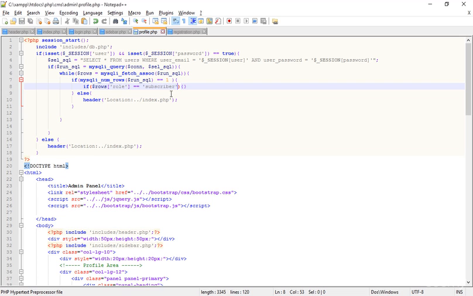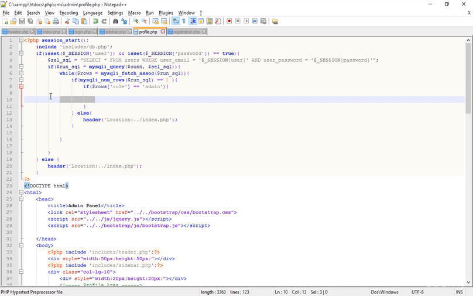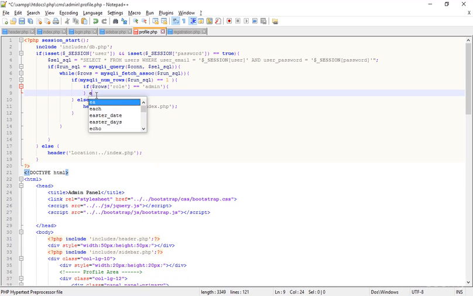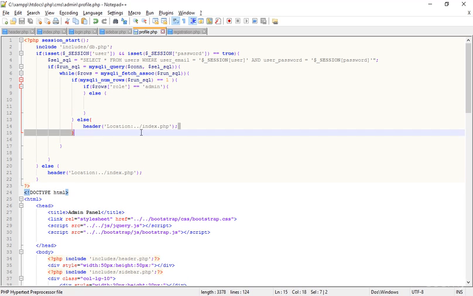Okay, now if the role is subscriber, then what to do, again over here I'm just adding the admin. If the role is equal to admin, then nothing happens, and that means actually just give the entry. Now I'm just adding the else here. Again, just copy this header and send them back to the index.php.